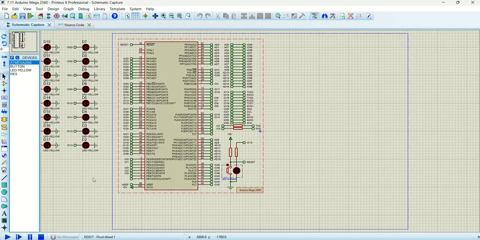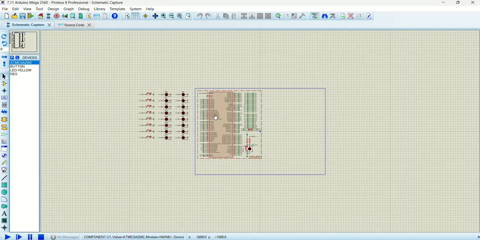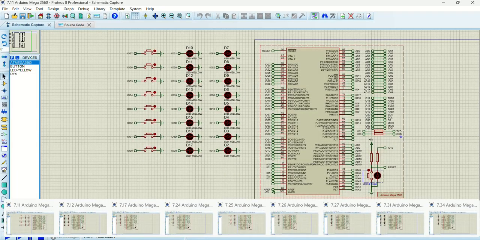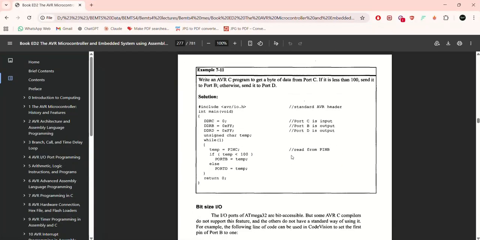Next we have 7.11. Let's read the behavior of the 7.11 code. Write a program to get a byte of data from port C. So you are getting data from port C, like port C is basically input. If it is less than 100, send it to port B, otherwise port D. So if it is less than 100, port B will show the output.